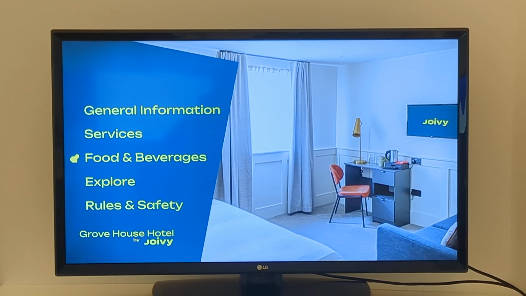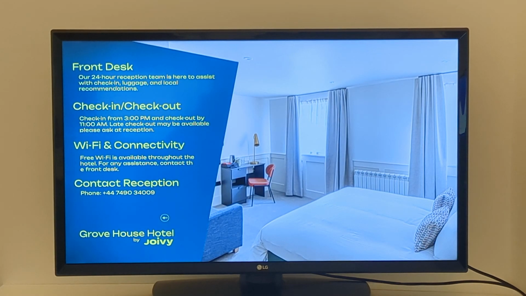And again, I know for general information, you had welcome and general information. Those are way too many words. So we really do need to try and embrace one word wherever possible. So under general information, we put one page for front desk, check-in, check-out, Wi-Fi and connectivity, contact reception. Again, reducing the amount of words would really help. We can create additional sub-pages, but in our experience, creating sub-pages becomes too much navigation for the guest. And ideally, they could just as well go on the website.